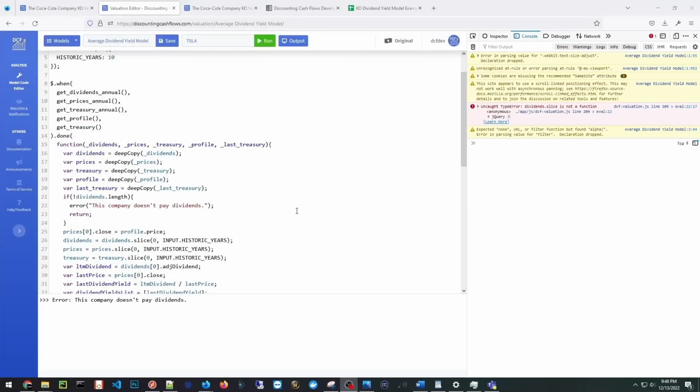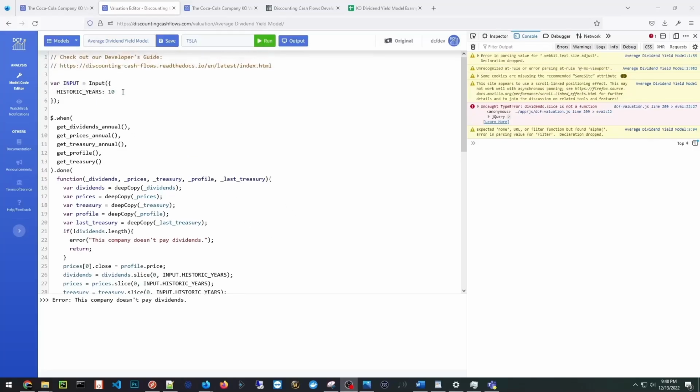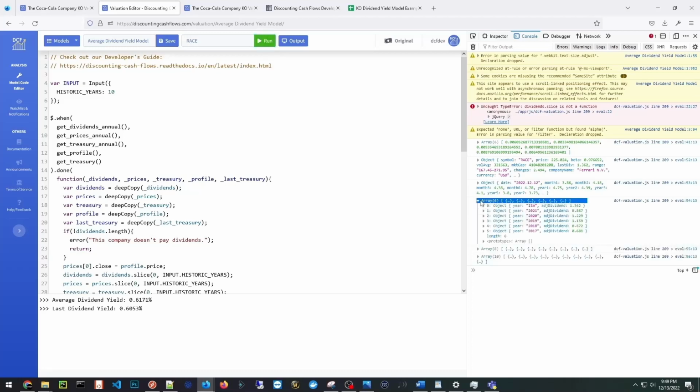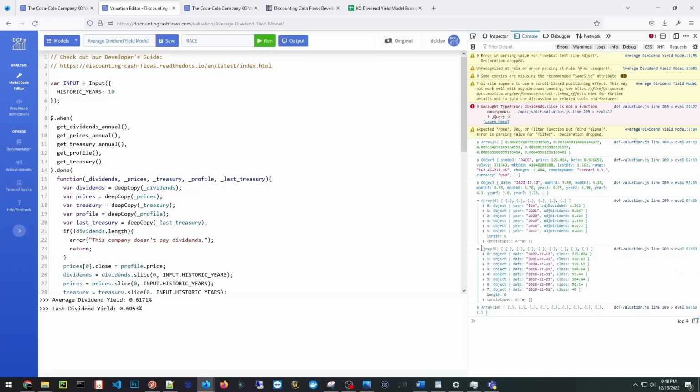Now, there's another problem. Notice the historic years are 10 by default, but if the company doesn't have 10 years of dividend history or price history, it will still slice the reports inconsistently. Let's see what happens if I run the model on the Ferrari company with ticker RACE. You can see that there are 6 annual dividends and 8 annual closing prices. This is because Ferrari's IPO was back in 2015 and we're in 2022, so there's not enough data.